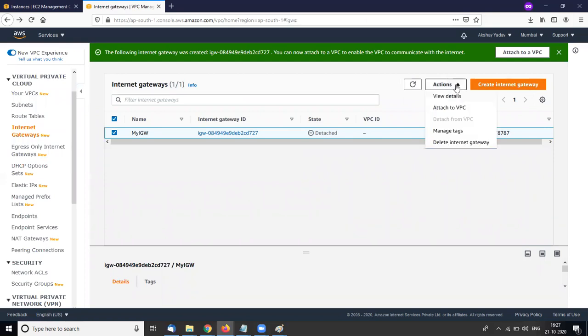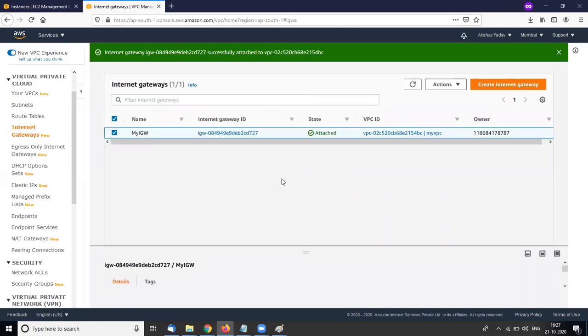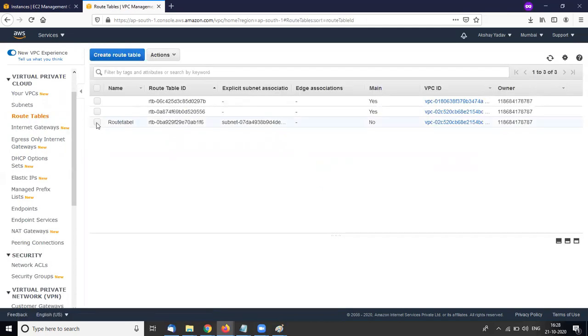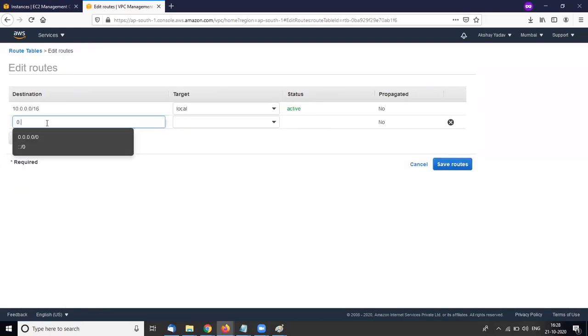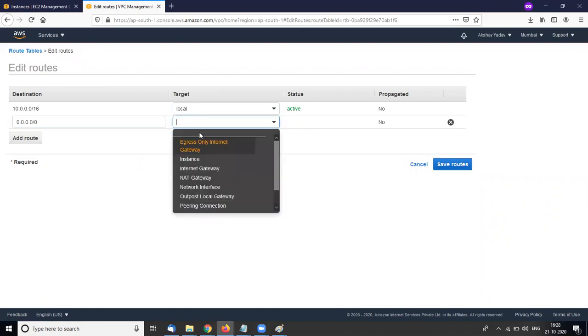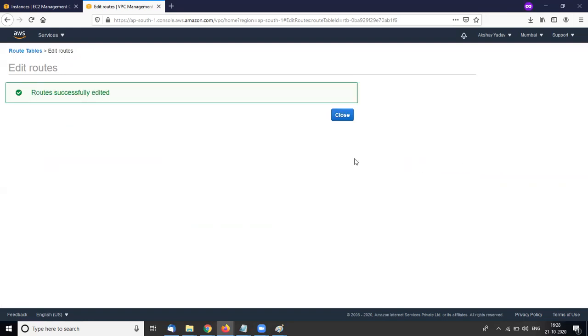I am here at detached. I need to attach with my VPC. Attach to VPC, and here insert my VPC and attach internet gateway. So my IGW is attached to my VPC. In routing table, I have to edit route: 0.0.0.0/0 to IGW. This is my IGW, and save. My routing table is edited.